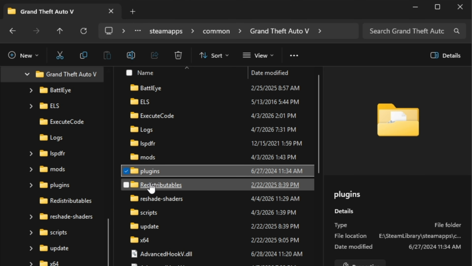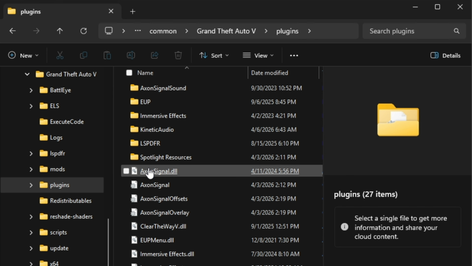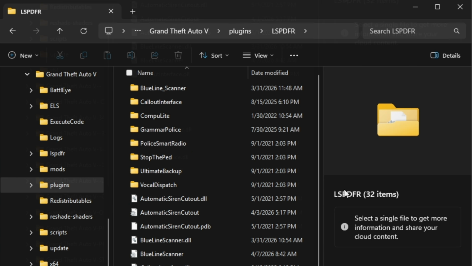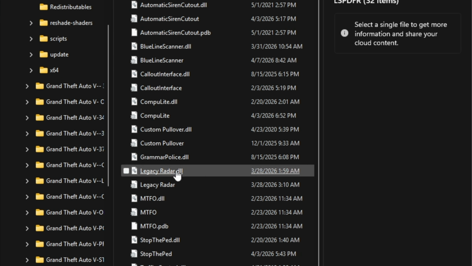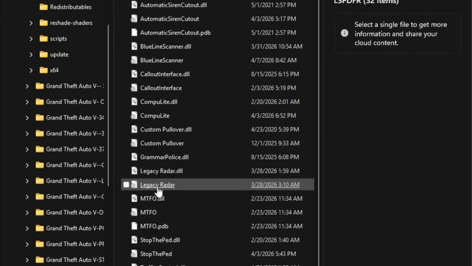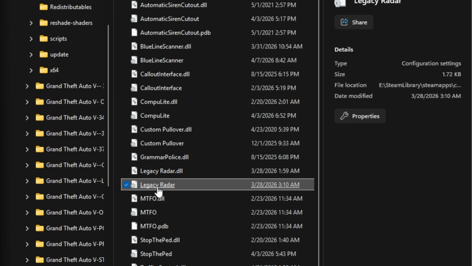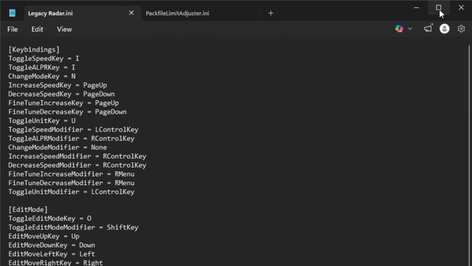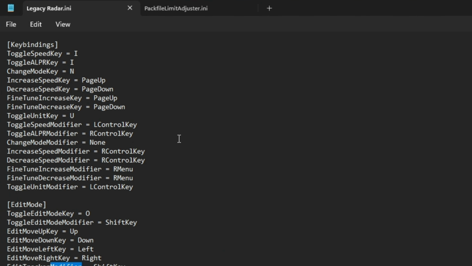Now go ahead and open up your plugins folder here and your capital letters LSPDFR, and come down here to your Legacy Radar INI file. Alright, and then let me make this one big and ready. Now this is my suggestion on the files we actually just got done saving.